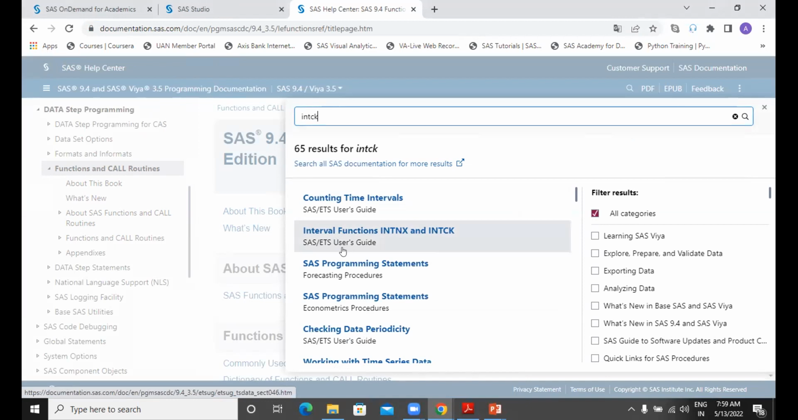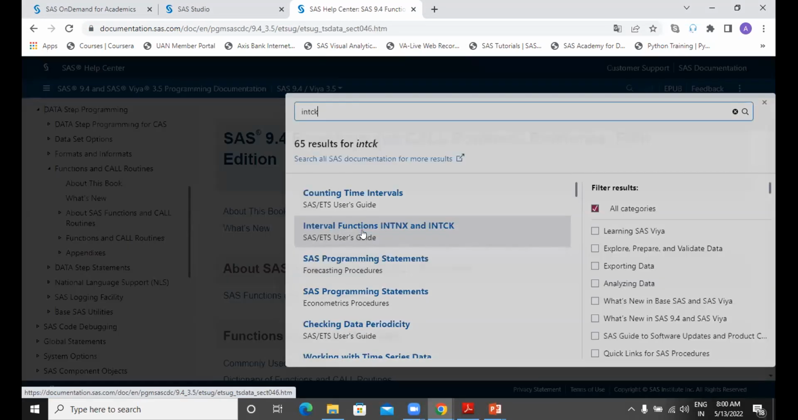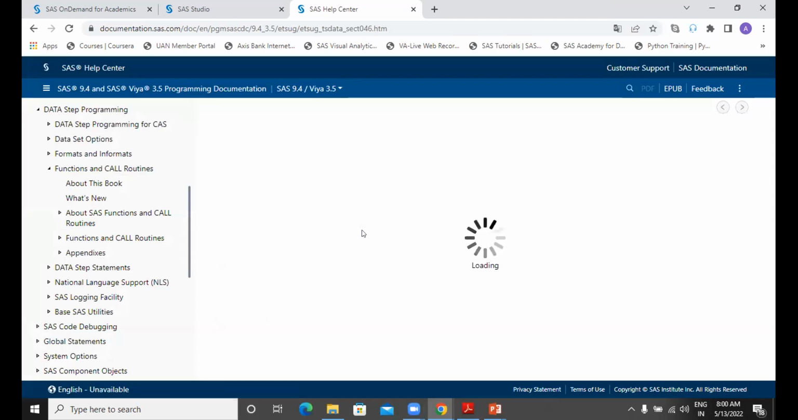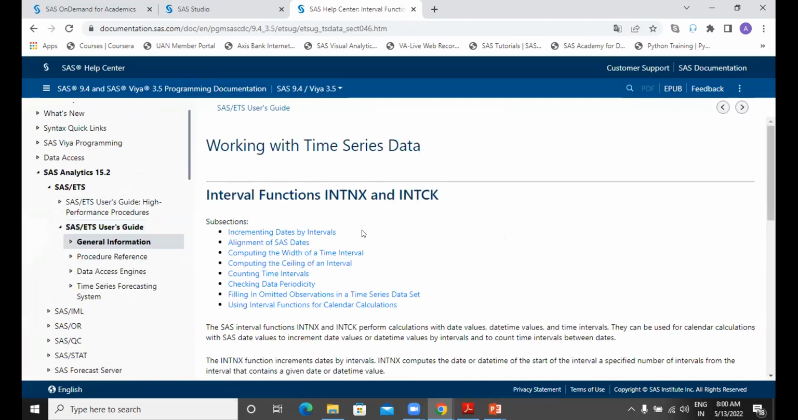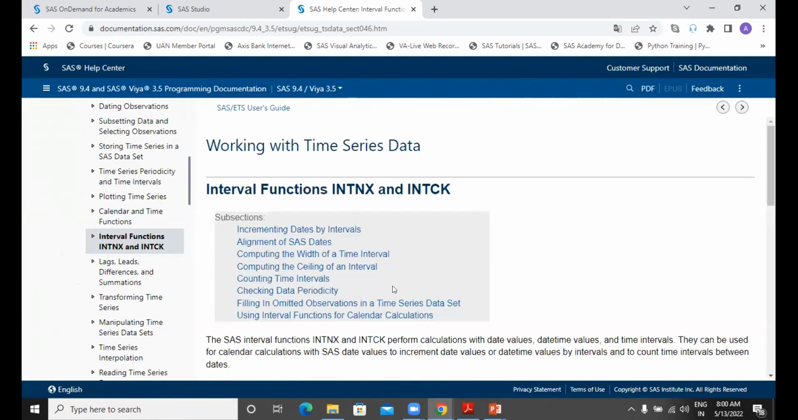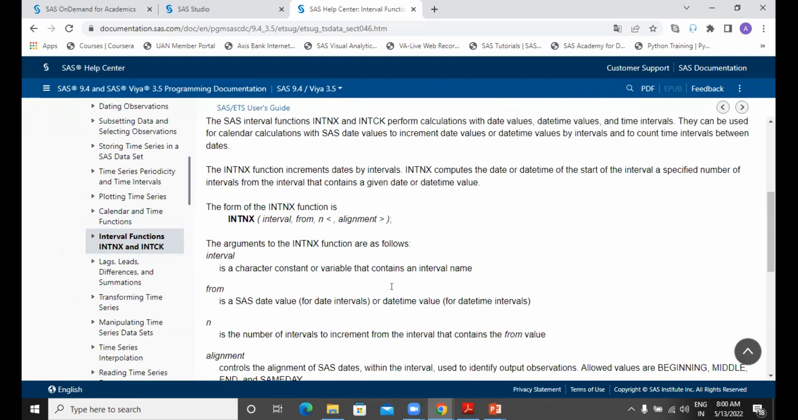I have a 60-page book, so definitely that's faster. Let me see what it is. 65 results for INTCK. It's the same online doc. So it's a dictionary for us. See, it's "Working with Time Series Data". So you can read this and work it out.